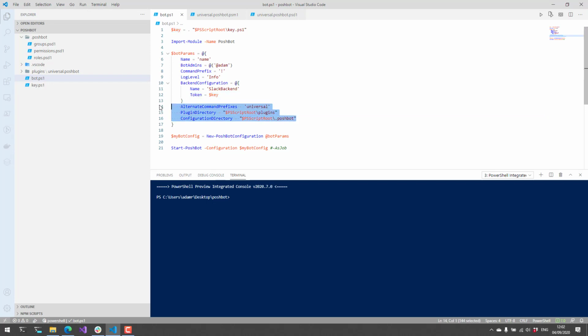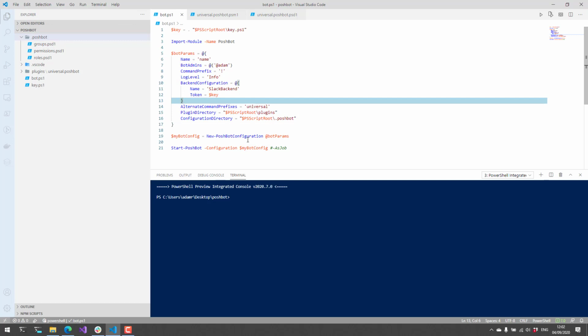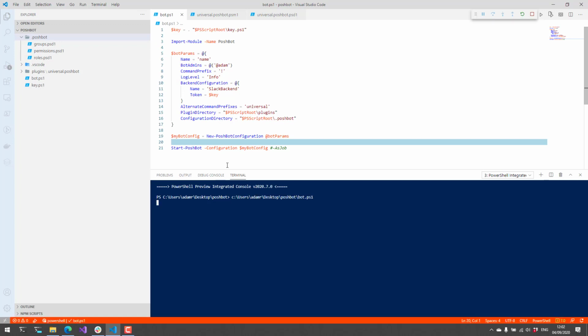Finally, I've set up some other things. I have an alternate command prefix, which allows me to use not only the exclamation point to issue commands, but I could also use the universal string to issue commands. And then I've configured the plugin directory to this local folder here so that we can look at some of the configuration as it happens. So once I have all that configured, you can create a new Poshbot configuration and then start up Poshbot.